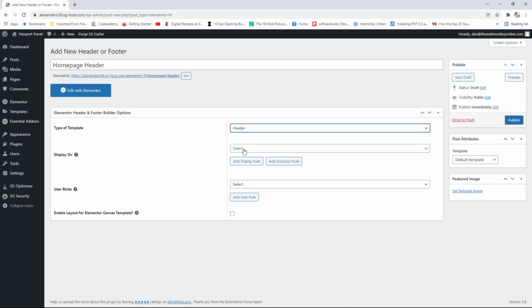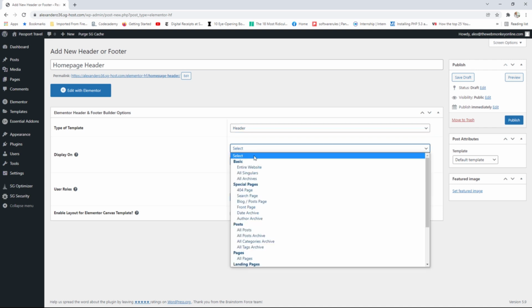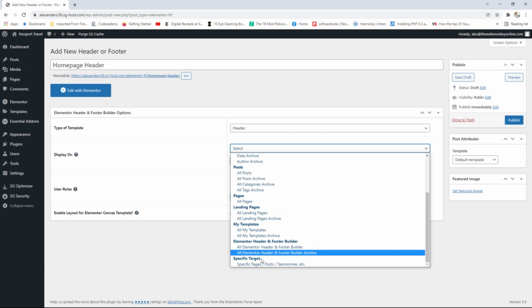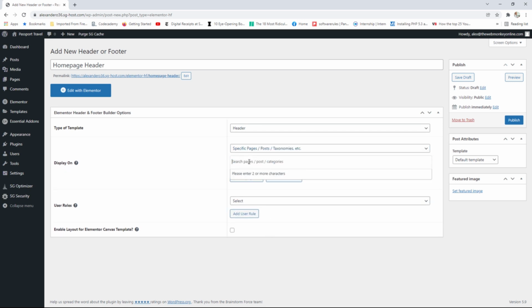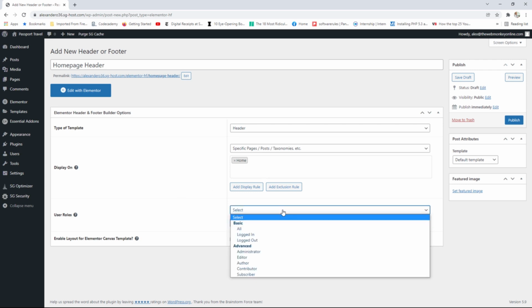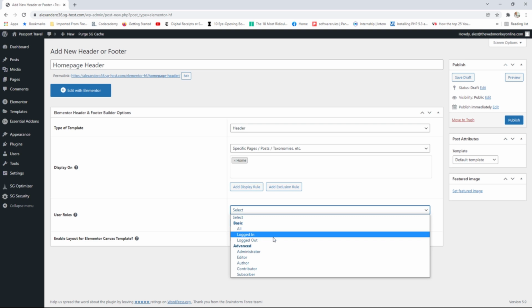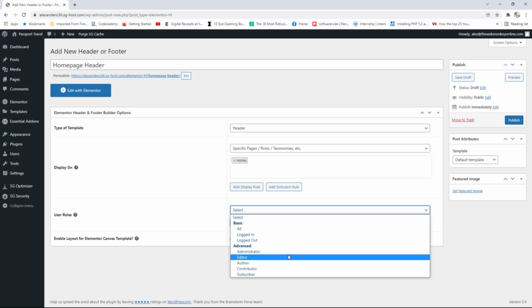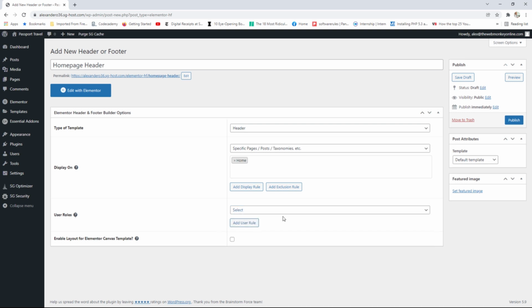And then we can choose, okay, where would we like to display this header? Since it's specifically going to be for the front page, I'm going to choose down here where you have specific target. I'm going to choose specific pages. And then right here, I'll simply type in home. And there you go. So now this particular header will only be displayed on the home page. And then for user roles right here, you can choose, okay, maybe you want to display this header only to logged in users or logged out users or editors. So you have a lot of flexibility. I'm just going to keep this blank because we want it to be for everyone.